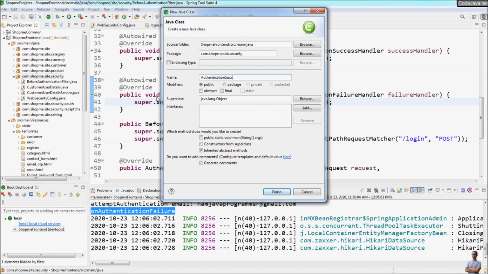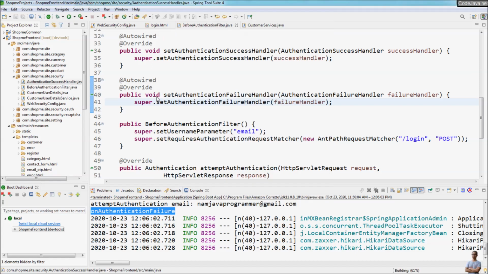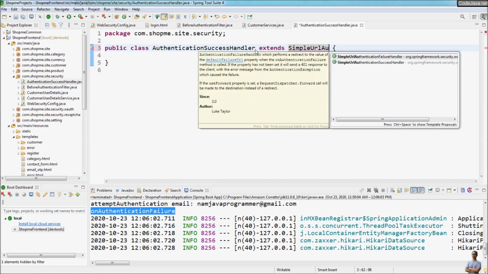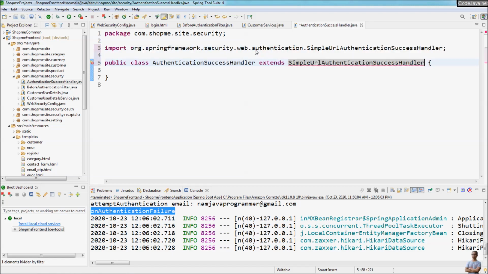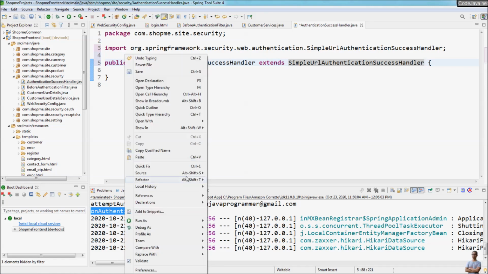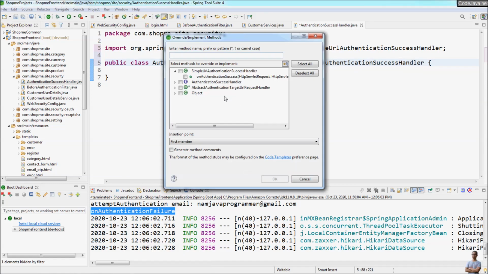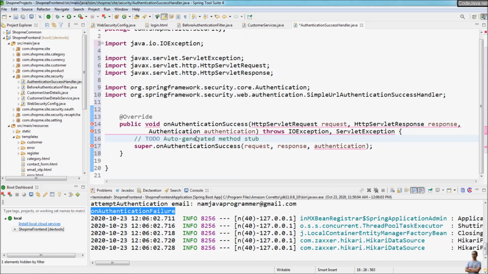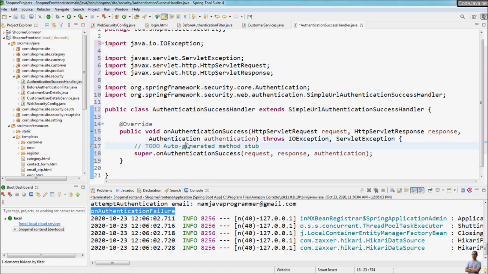AuthenticationSuccessHandler, and have this class extend the SimpleUrlAuthenticationSuccessHandler here, and override the callback method onAuthenticationSuccess. This method will be invoked by Spring Security upon a successful login. So here for testing purpose, we just print something here.